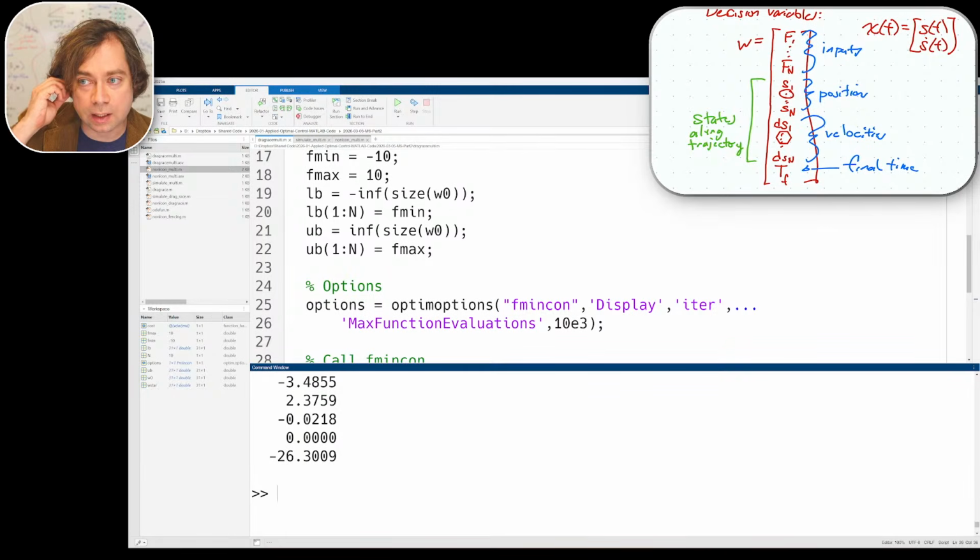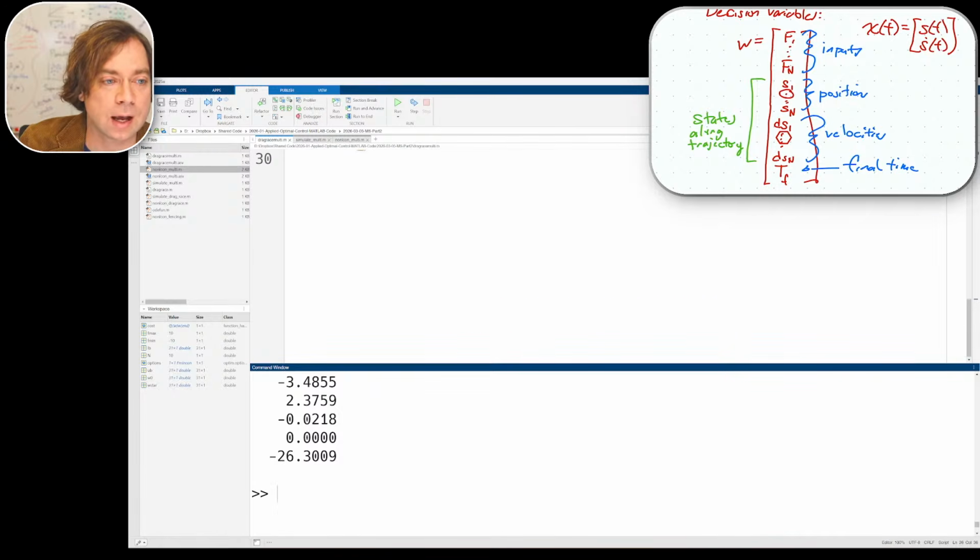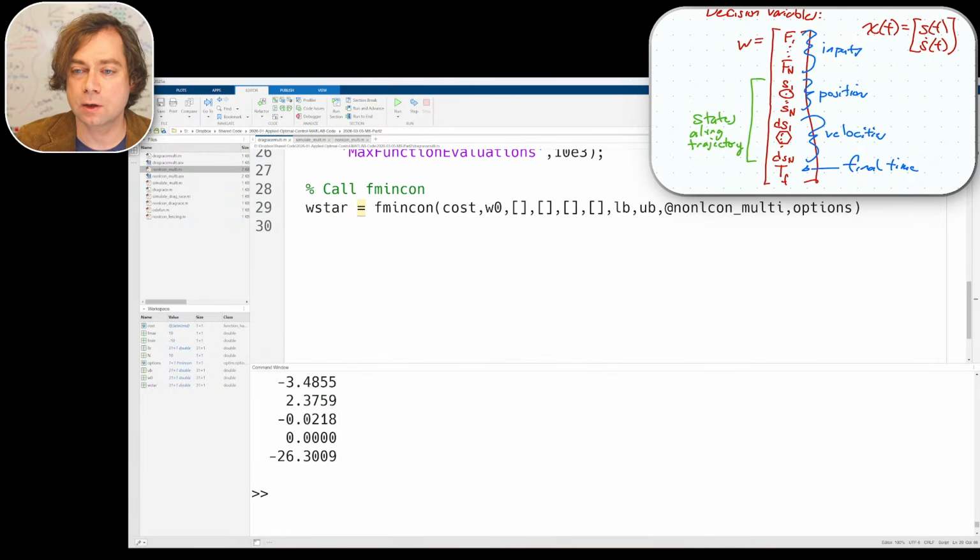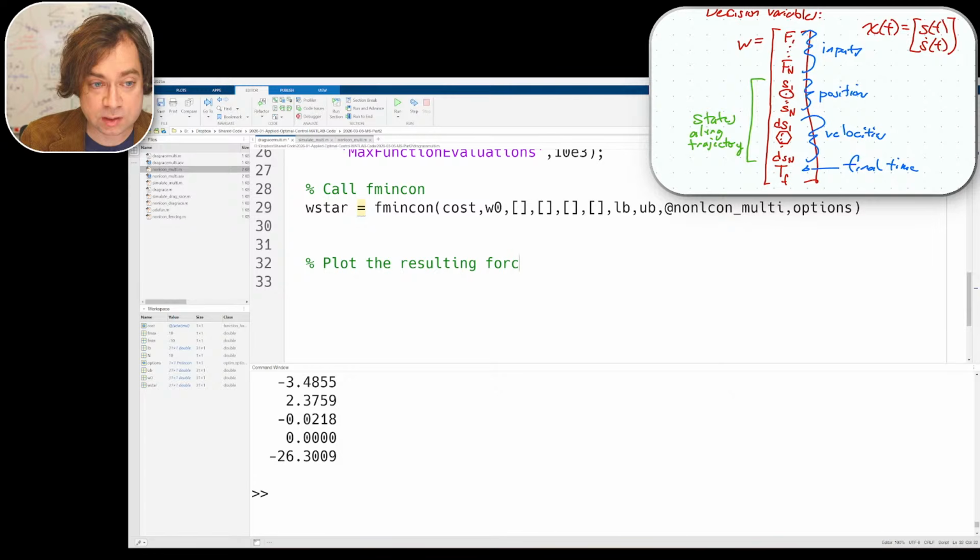Yeah, I have a feeling there's some kind of error in our code. That's probably what's going on. Because what I'm going to do is create a plot, okay? So I'm going to go into my code and create a plot. We're going to plot the resulting forces and states.